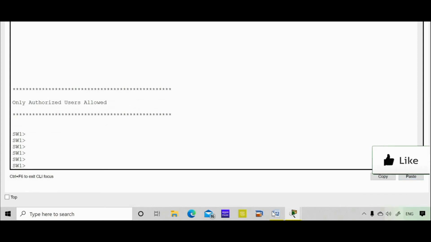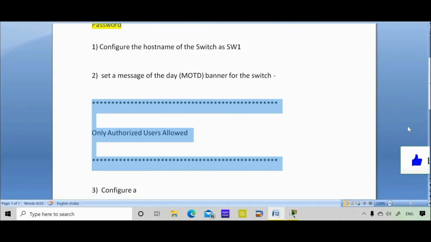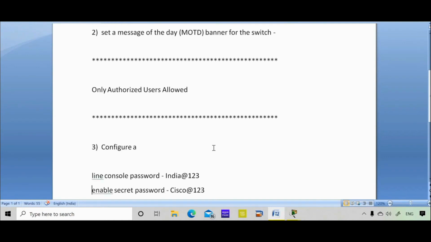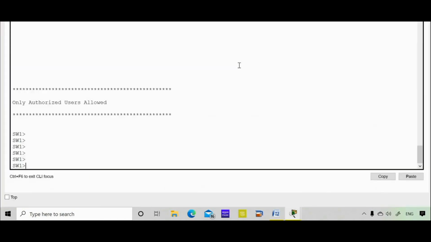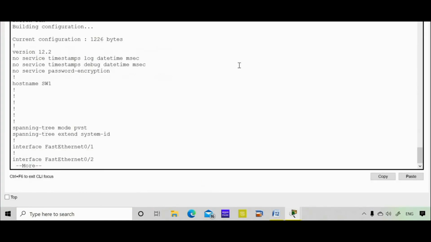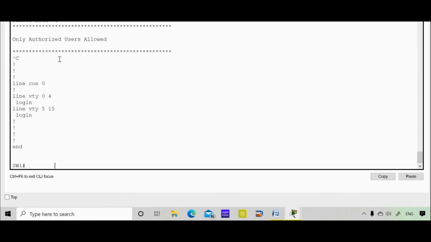The last thing is related to passwords. This is again a very important thing. Configure a line console password. So they want me to configure a line console password as India@123. You can check whether any line console password is configured. It is not configured, since when we're trying to log into the switch, it is not asking for any password as such. You can see under line console 0, you won't find any configuration. There's no configuration over here.